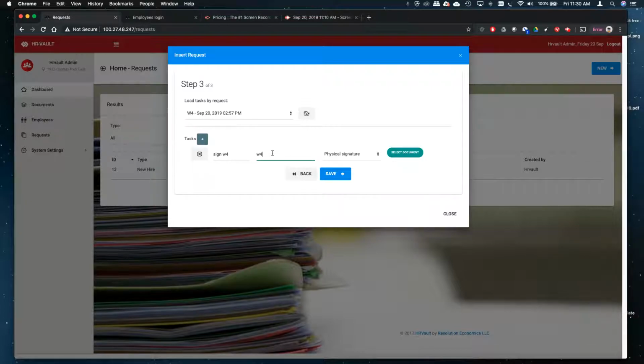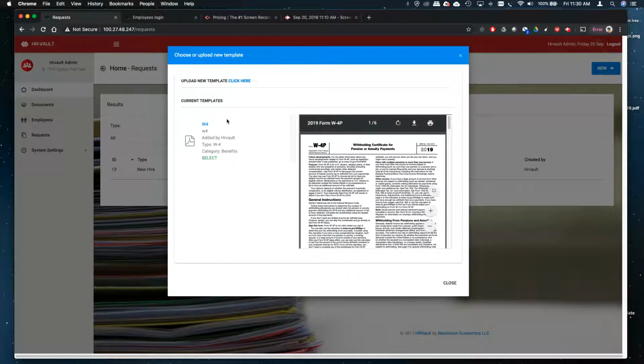Okay, so use W-4 as the description. And let's say we don't need a physical signature. Let's say we just need it to be acknowledged. Okay, now we have to select the actual W-4 document. So we go select document.